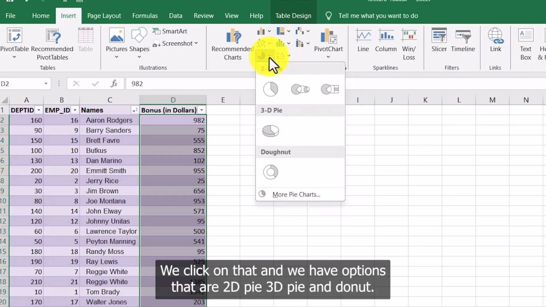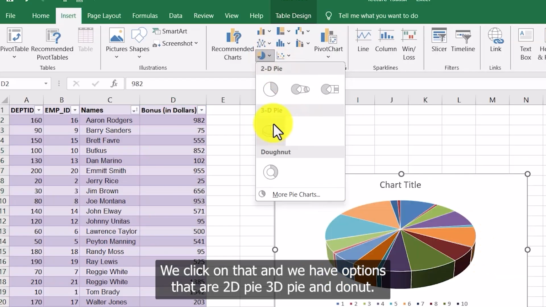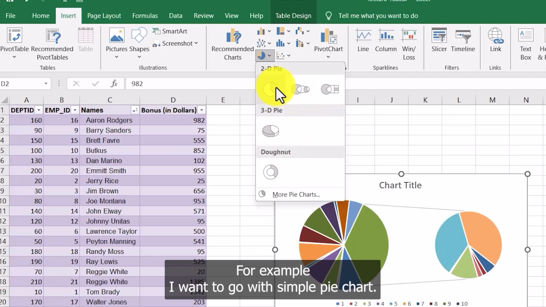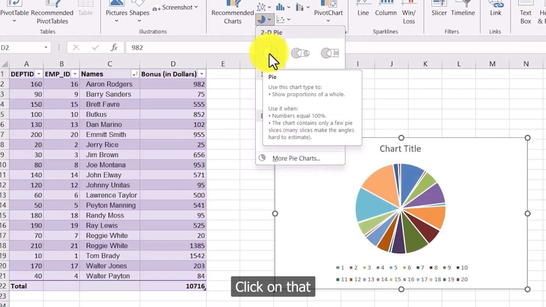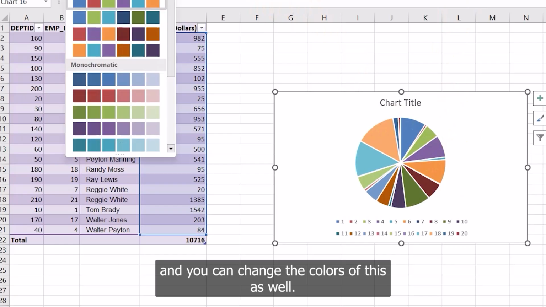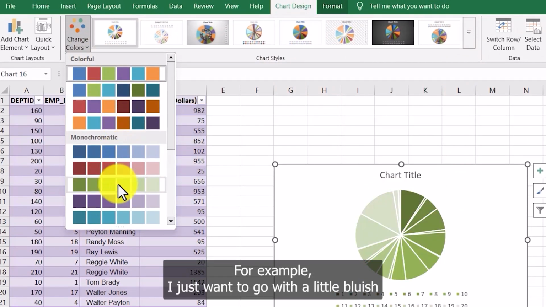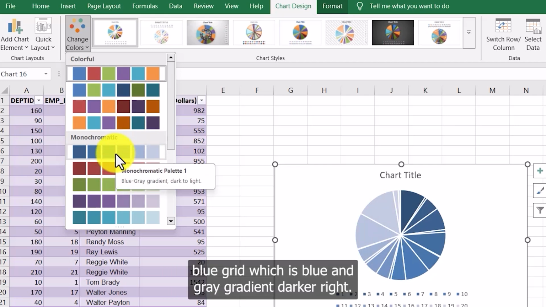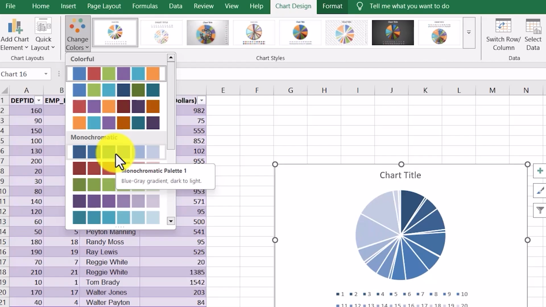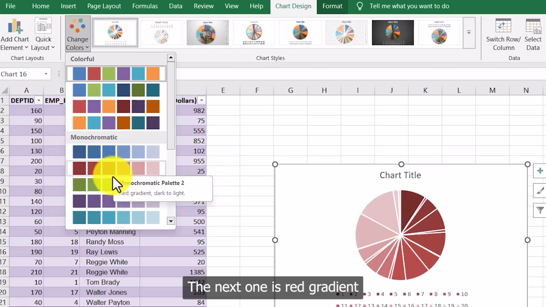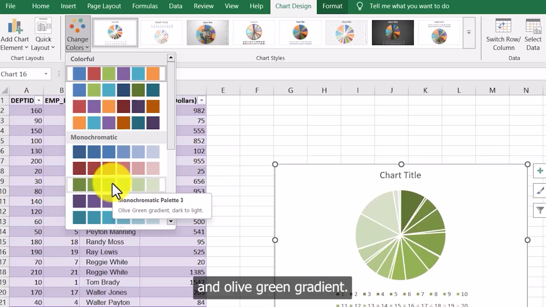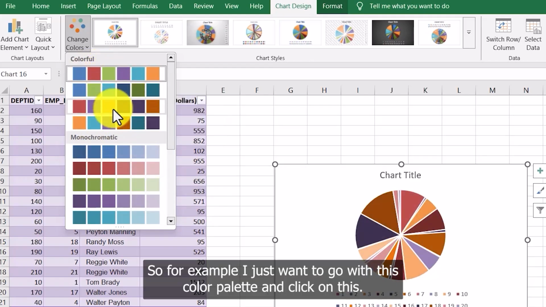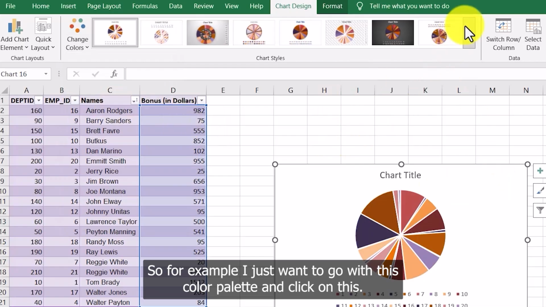We'll click on that, and we have options like 2D pie, 3D pie, and donut. So we can go with any of these, as you can see. For example, I just want to go with a simple pie chart. We'll click on that, and you can change the colors of this as well. For example, I want to go with a little bluish, blue gray, which is a blue and gray gradient, dark to light. The next one is red gradient and olive green gradient. So you can use any of these, monochromatic and colorful as well. For example, I just want to go with this color palette and click on this.